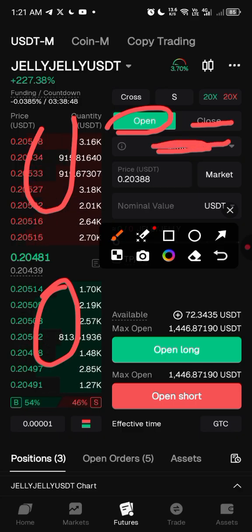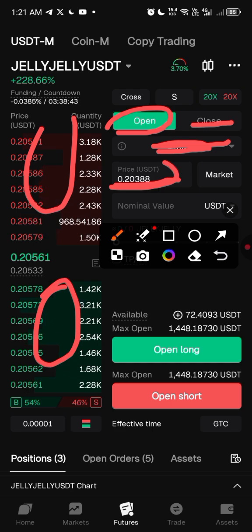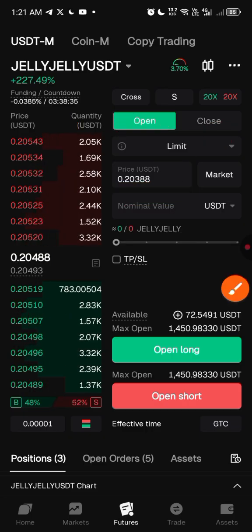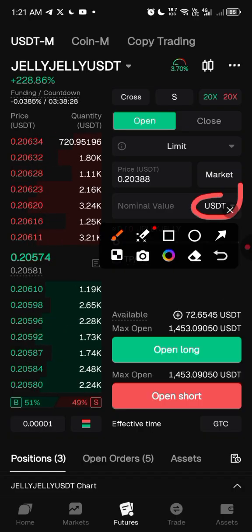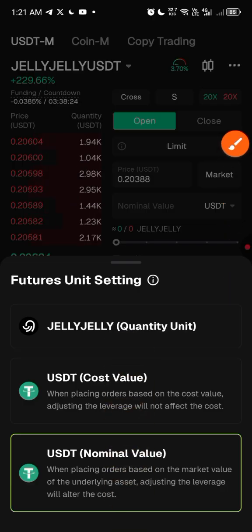This is where you set that up. Then this is where you put the price. If you're using limit order, this is where you put your price. Then this is where you put your value, right? So for this value section, there are things you need to understand if you want to use the exact amount in USDT. So you see this place that says USDT right here. So you click on it, and you're going to see three sections.